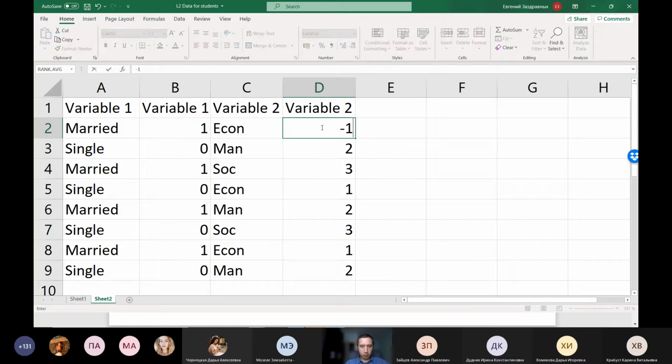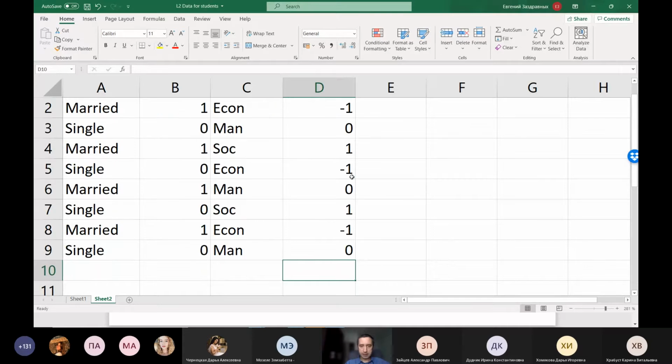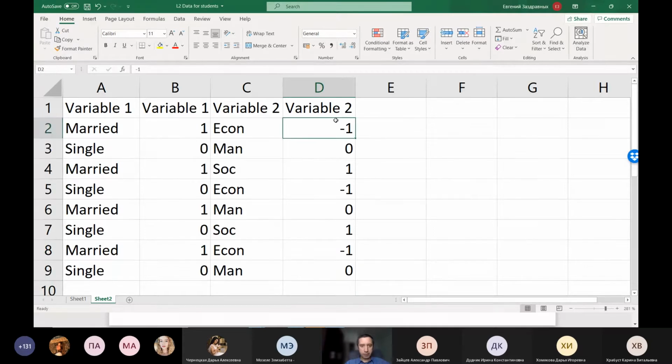You can set here -1, 0, 1, and so on. It doesn't matter. What matters is that you have to assign a single number to all words which are the same. The order of these numbers doesn't matter, and this is the reason why this is a nominal scale.